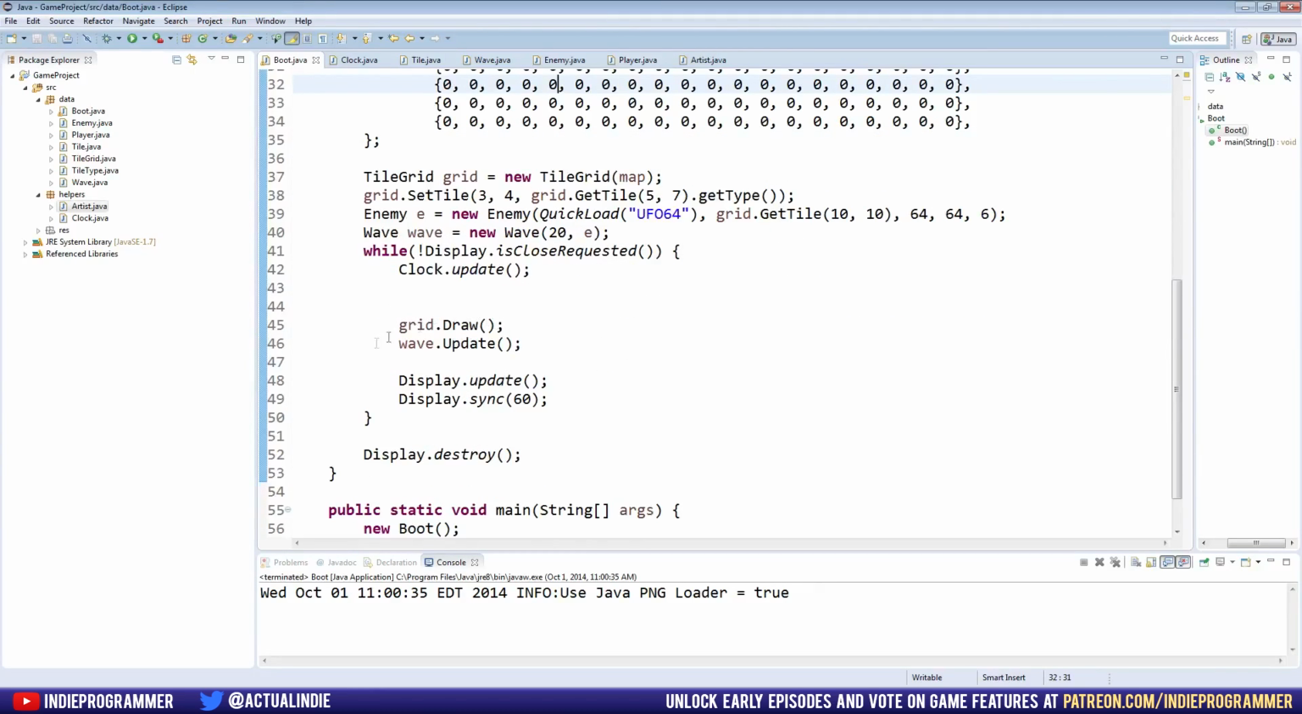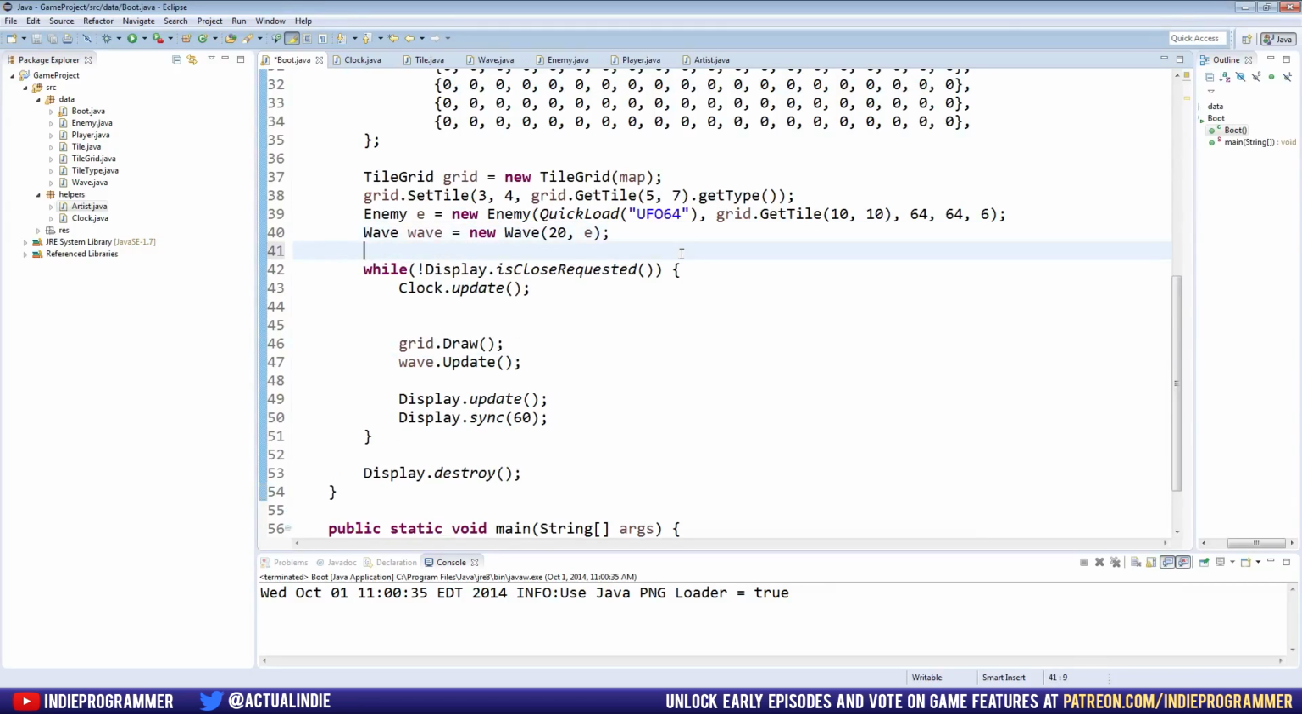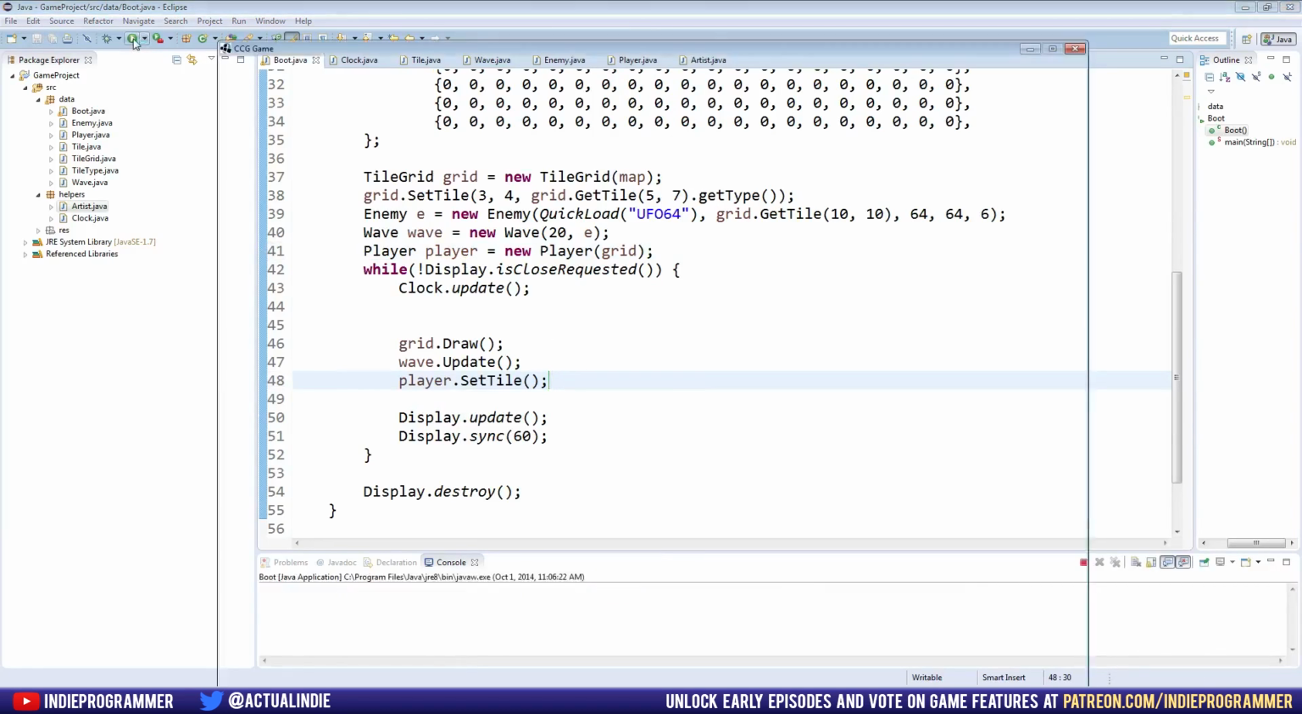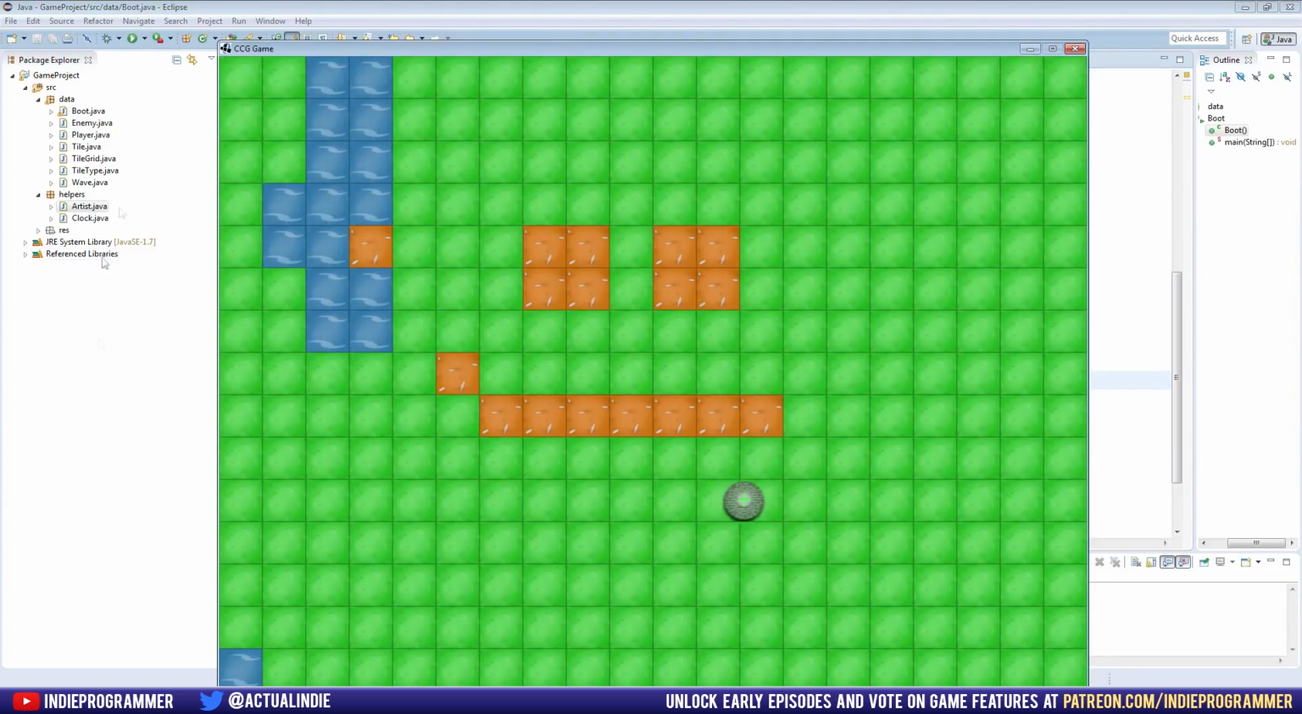So after we draw and after we update, first we need to make a new player. So below our wave, let's say player equals new player. We need to set our grid in there too, so send it grid. And then after wave.update, let's do player.setTile. And if it worked, then it should change the tiles that our mouse is over to water.